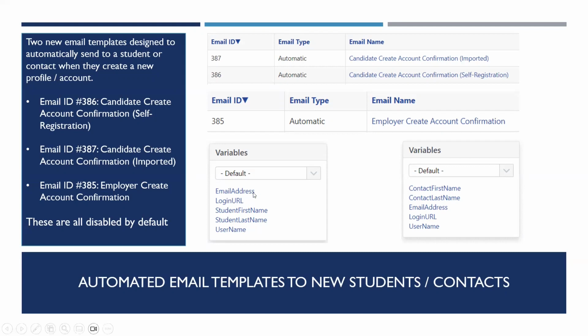And you can see there's basic variables in here: first name, last name, email address and username, and then the login URL. The concept here is just a welcome email. Again, it's a little quality of life feature. Feel free to use it if you'd like, but it's meant to be that welcome email.